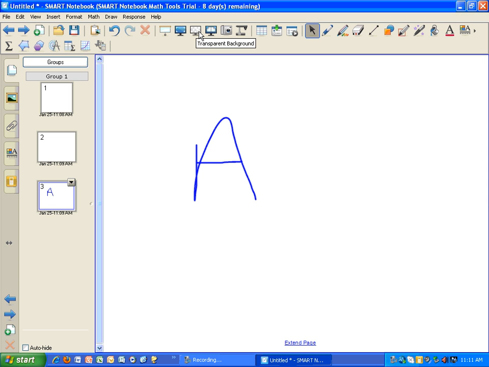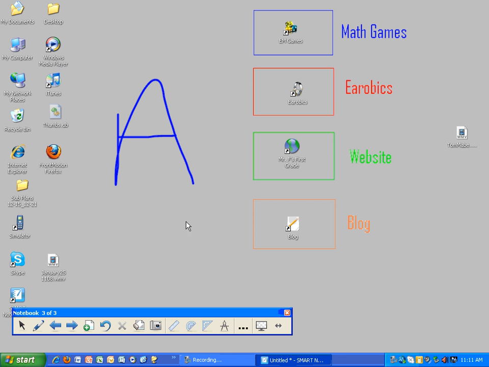The next one will allow you to have a transparent background. So if I click on it, you can see now it's on my desktop. To get back to my main screen, again, I'm going to click on the exit the transparency background.